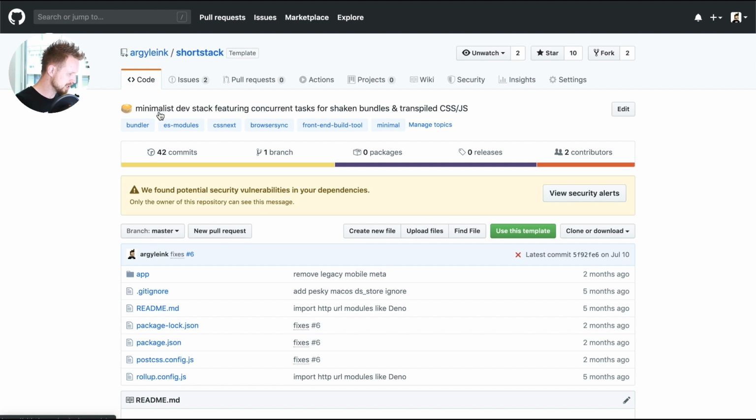So it says minimalist dev stack featuring concurrent tasks. It's concurrent because there's a watcher of your CSS and a watcher of your JS. They're sitting next to each other. They're actually not part of the same pipeline.